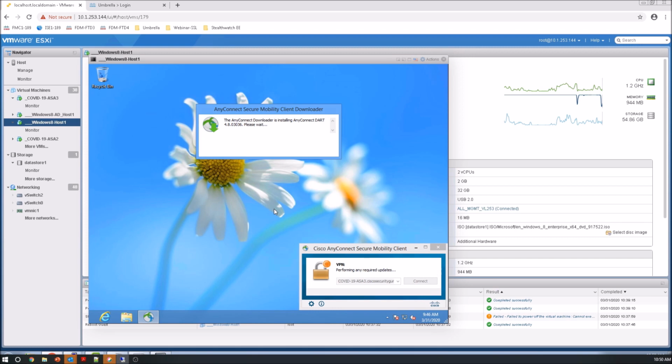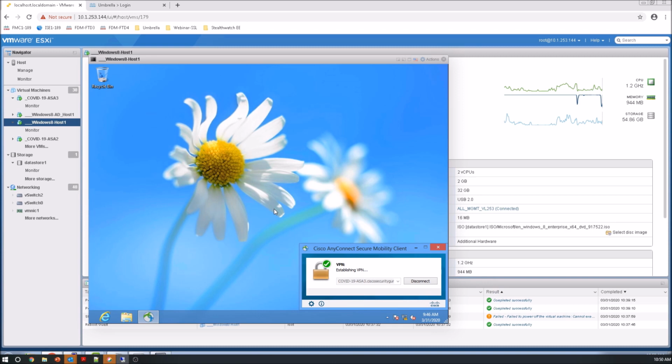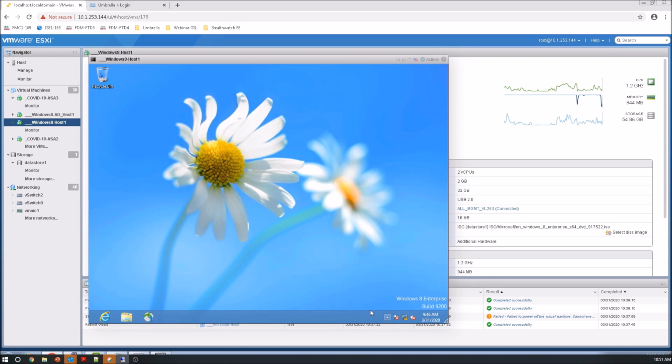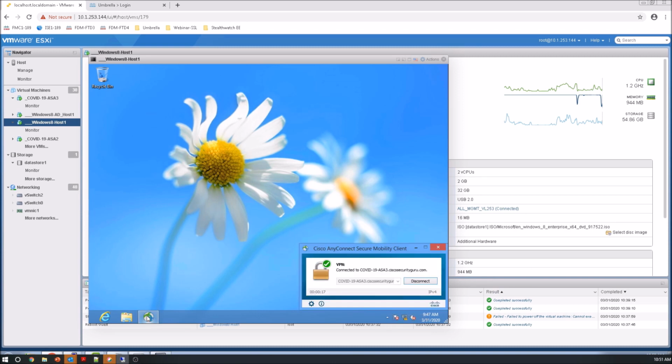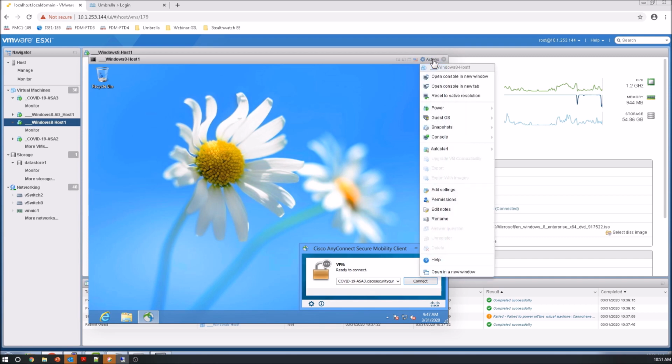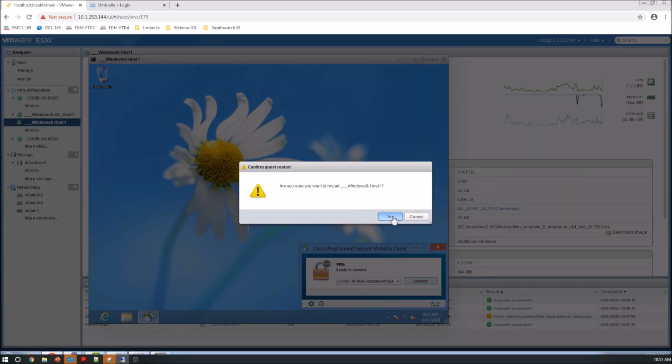So installing DART, this is for troubleshooting purposes. And then the VPN GINA, or Start Before Logon, has also been installed. So we'll go ahead and I'll just bounce this box, and then we'll come back.